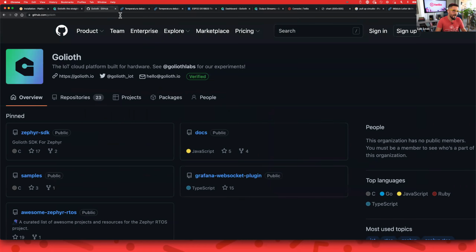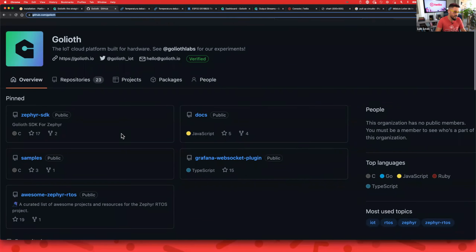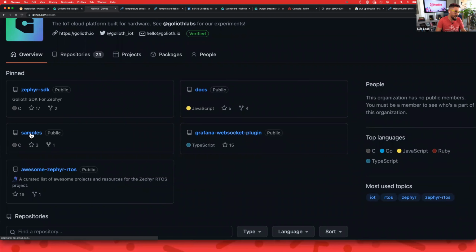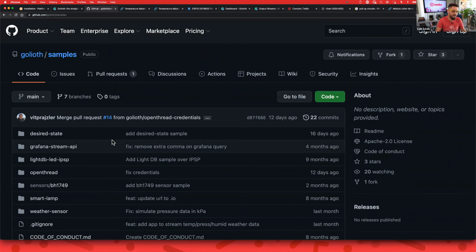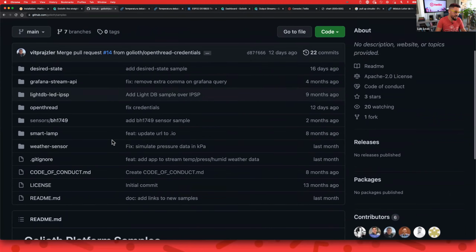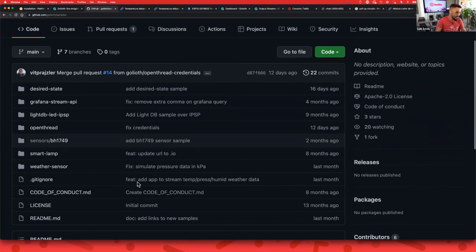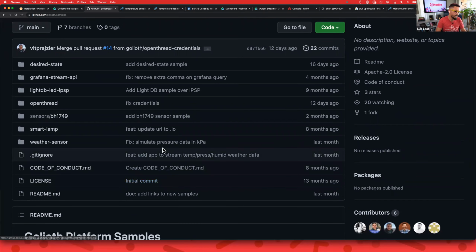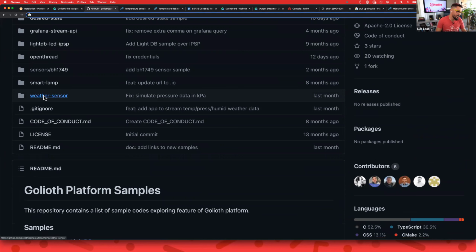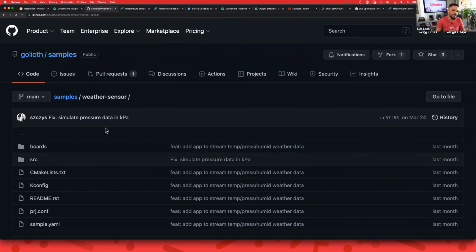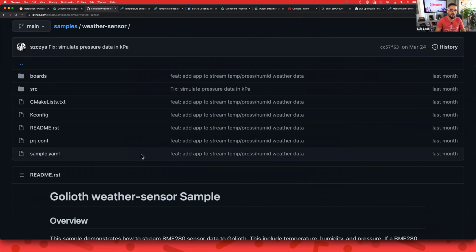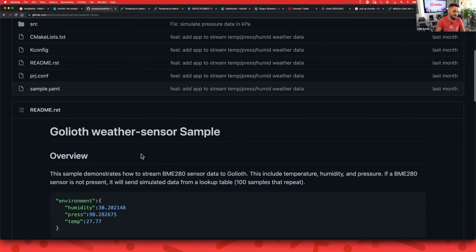And they also have a GitHub page with some samples here. The samples connect with multiple platforms, and this one here is the one I used as a base to develop my part. So I also added the GitHub link here. And for example, I have this weather sensor that has some kind of temperature sensor here. So that's my base code.